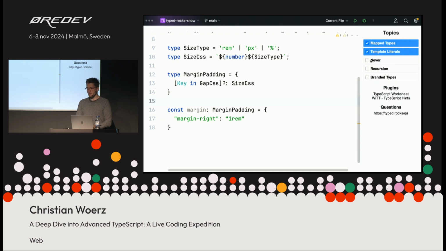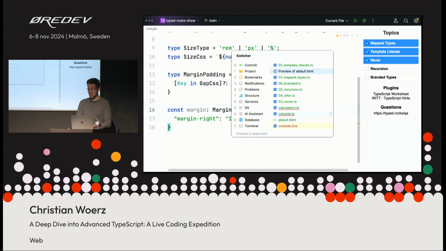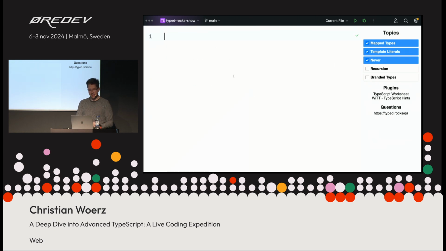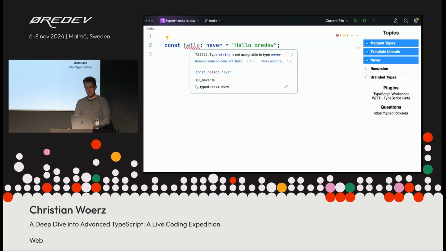Now, let me show you something else. Let me show you a type which you maybe never have used before, pun intended here. So, let's say we have a hello string, and this is hello Øredev. Now, of course, this works because this is a string. But what happens if I change this to never? We can see we get an error because string is not assignable to the type never.